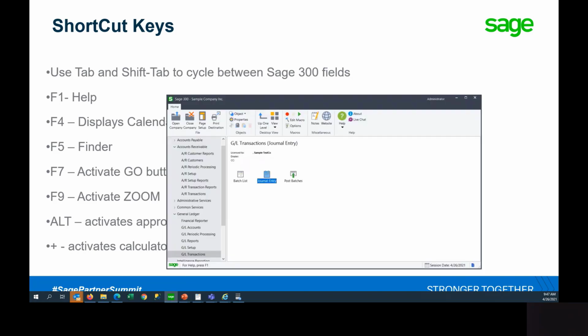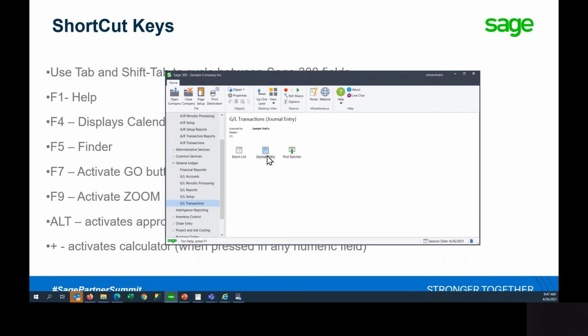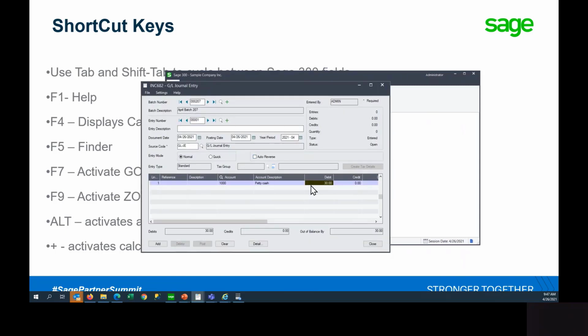So if you are in any field in Sage 300 and it's a numeric field, so as an example here, I'm going to go to the general ledger journal entries. Okay, and I've got basically a numeric field in here, debit amount 30. If I hit any of the plus or minus keys on my keyboard, that'll bring up the calculator. Okay, so here we are. And with the calculator, if I do some calculation and whatever, make some changes to this, so say I increasing this by 10%, right? So I'll multiply that by 1.1.